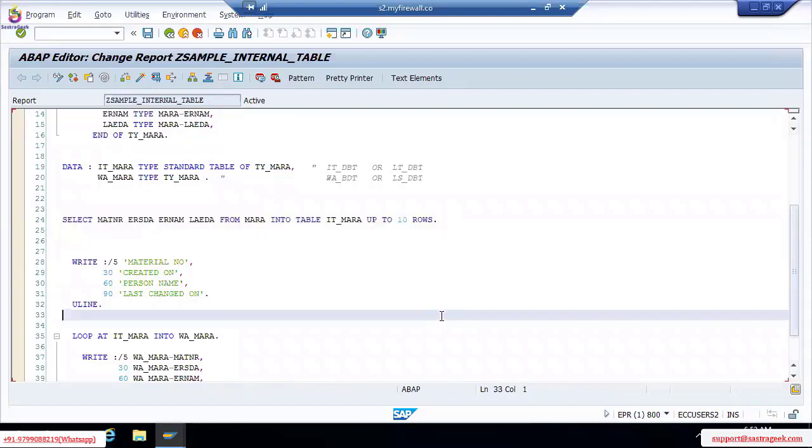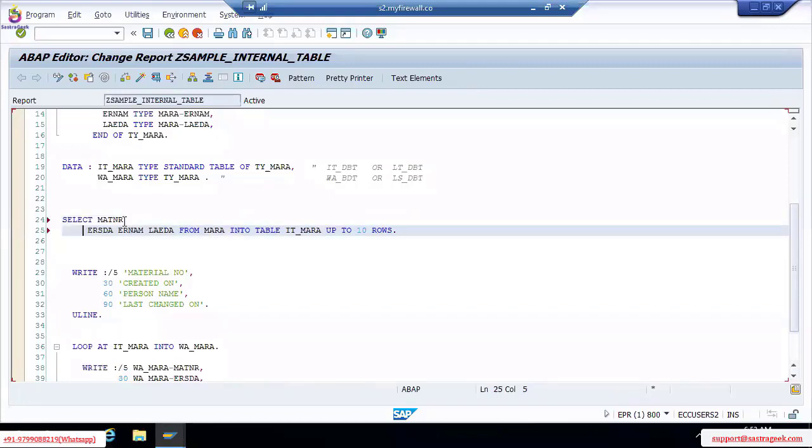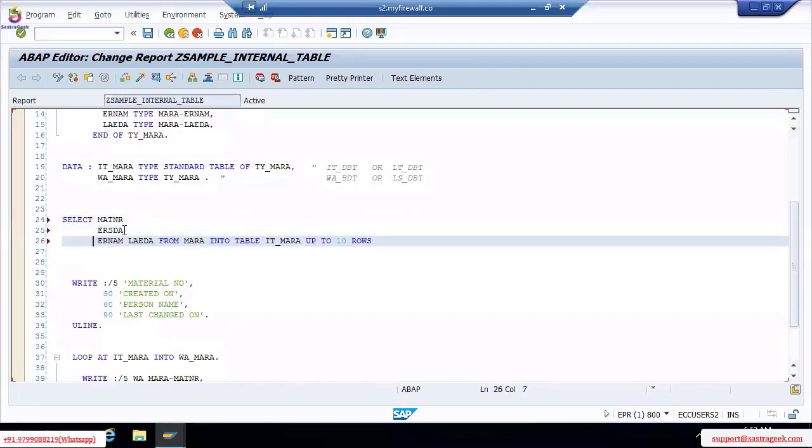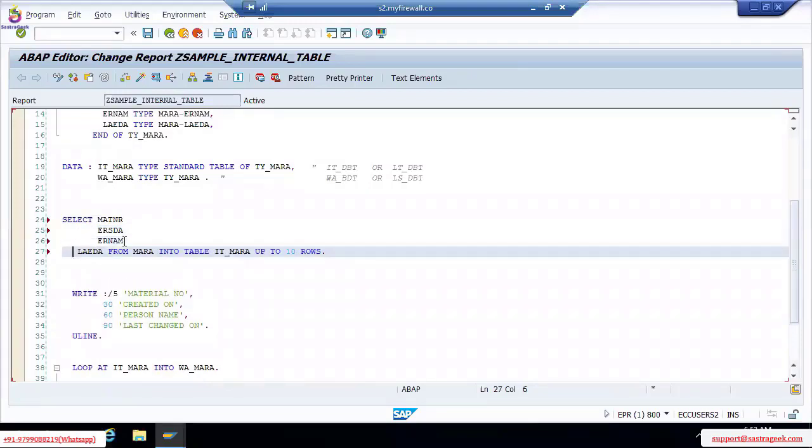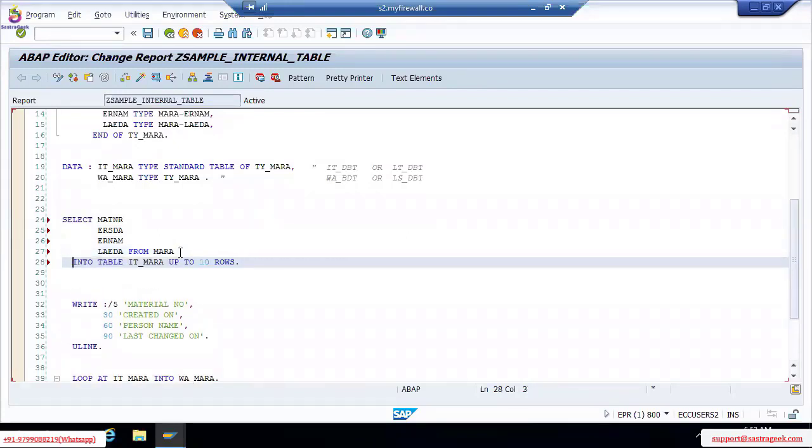In ABAP projects, if you are going to write select queries, don't write them within a single line. If you do, people will identify you as a fake guy. Always try to write the select queries step by step, field by field, like this. This is a very good process. As per the coding standards, we need to write the select query in this way.